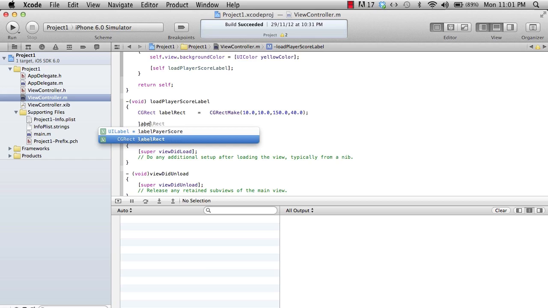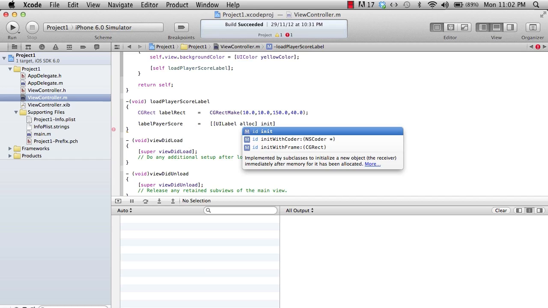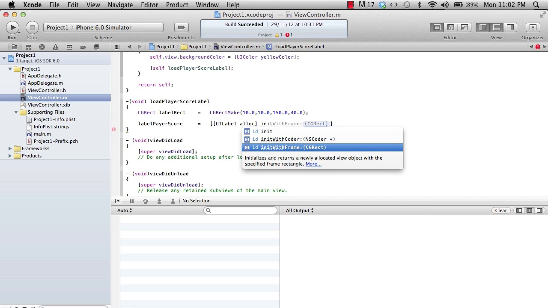So I create a label, player score, equal to UILabel alloc. I allocated space for the UI label, and instead of initializing with the default init, you see there's another function called initWithFrame. All UIView components, or all UIView objects, have one more function called initWithFrame. Frame is the most important property, because it's through the frame that it gets its space to display its relevant content.